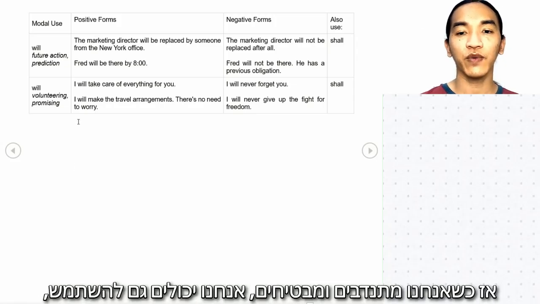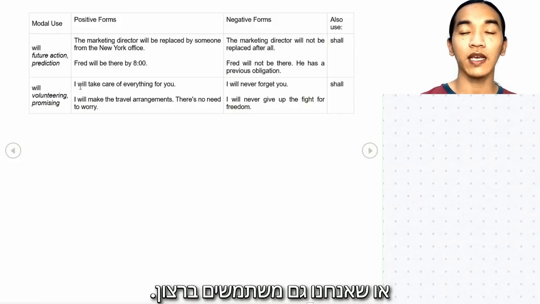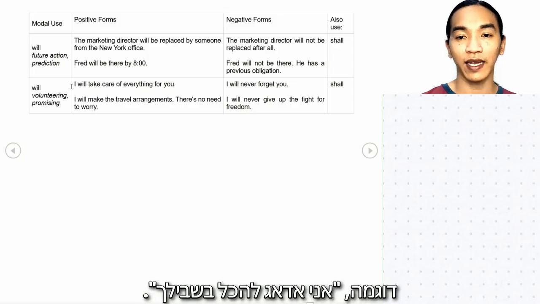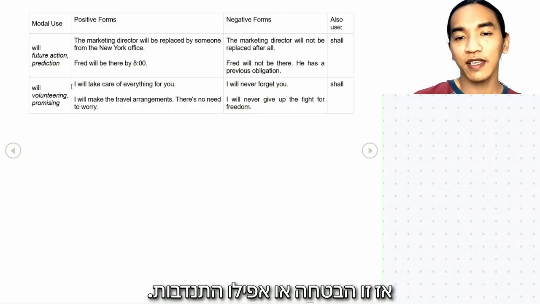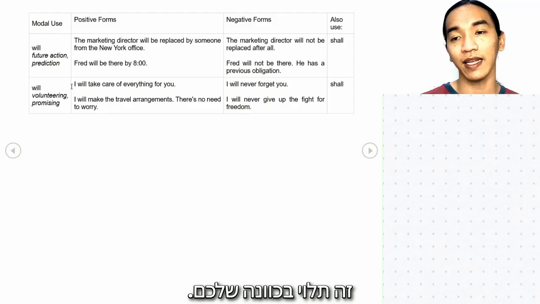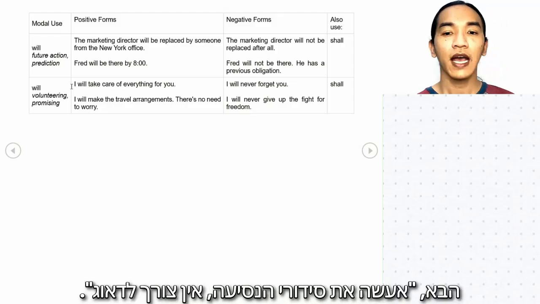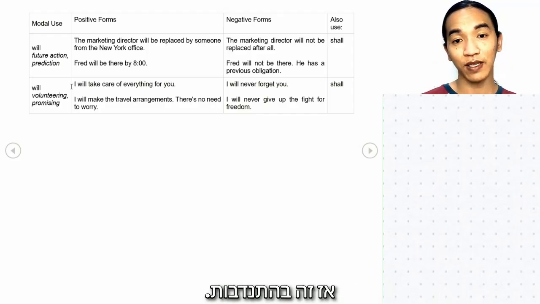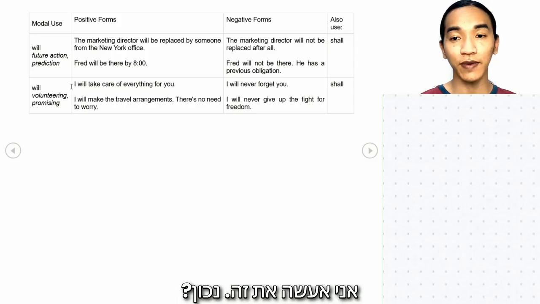When we are volunteering and promising, we also use will. Example, I will take care of everything for you. So this is a promise, or even a volunteer as well. It depends on your intention. Next, I will make the travel arrangements. There's no need to worry. So this is volunteer. I'll do it.